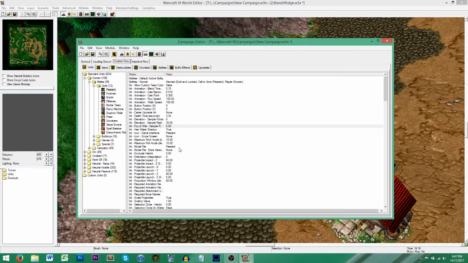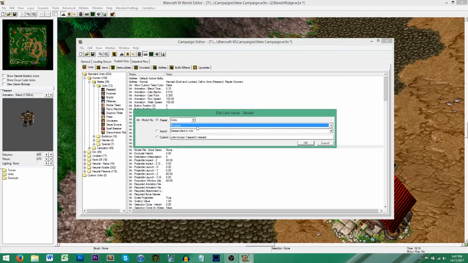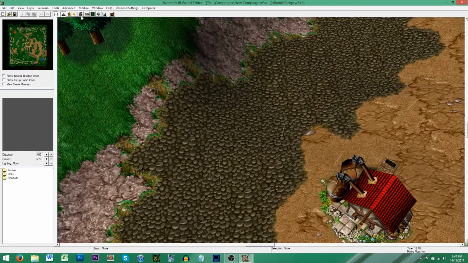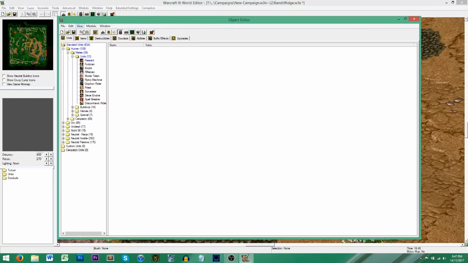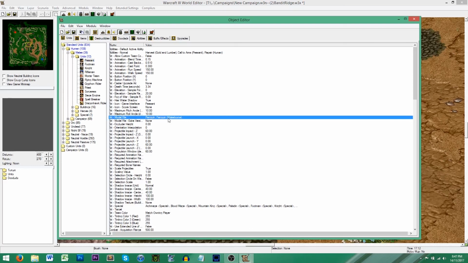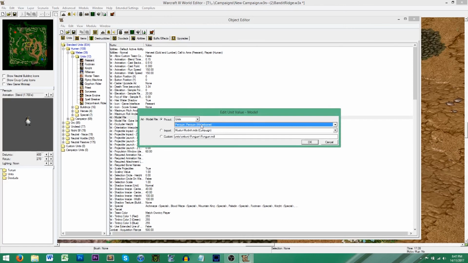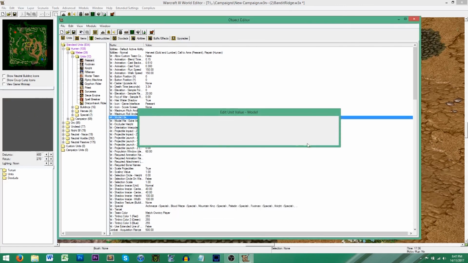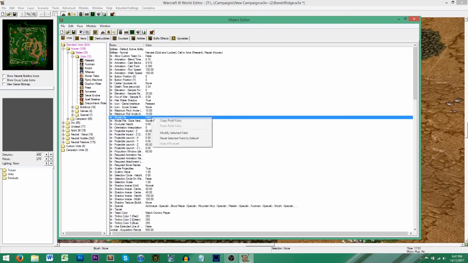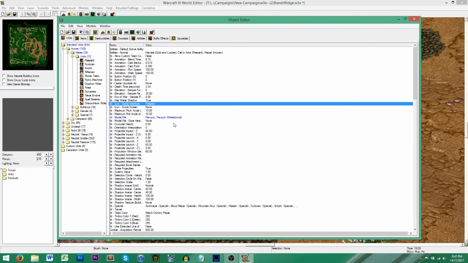So we're just going to demonstrate. I'm going to change this model of the peasant to a penguin. And if we go into the object editor within the map itself, you will notice that this change has taken effect. However, if we have data specified within the campaign that we want to overwrite within the map itself, we can do that. We again change it to a peon. You will notice that the color of the actual attribute changes. However, we can reset it back to how it was within the campaign or within the actual game itself.